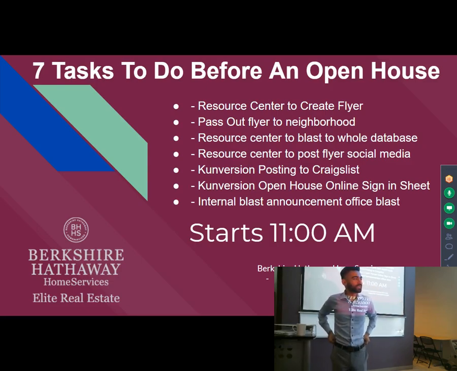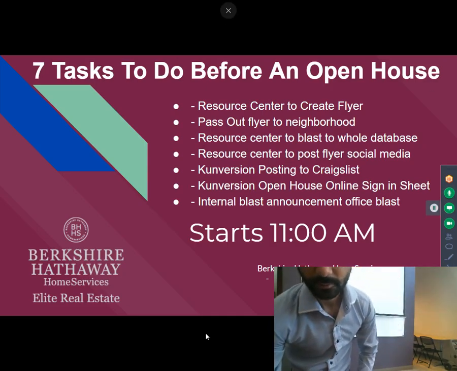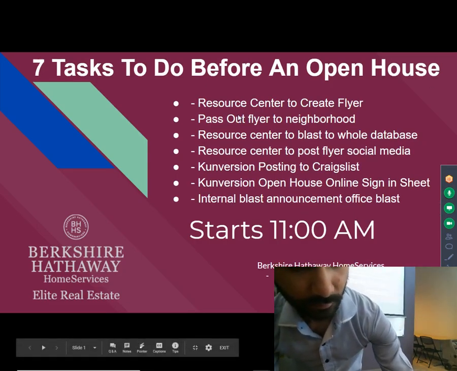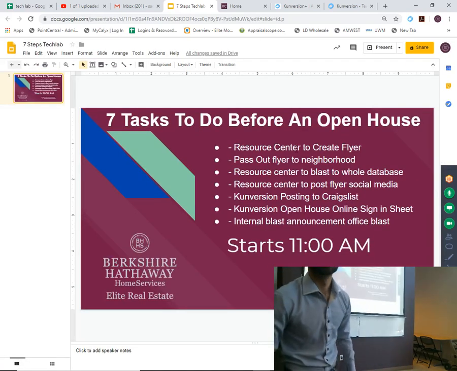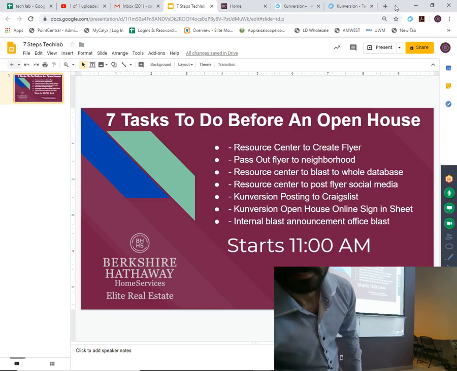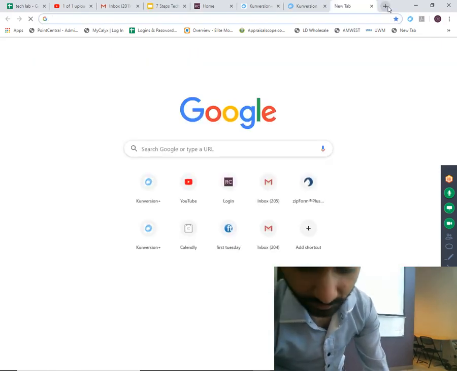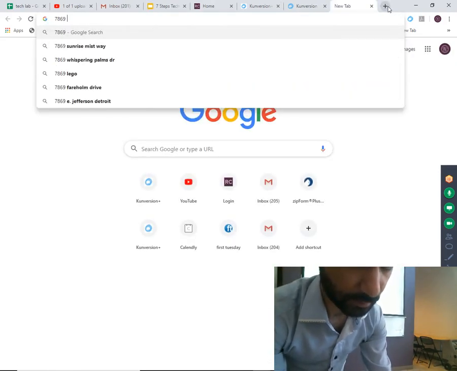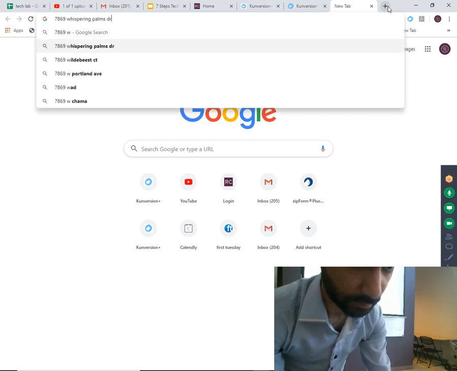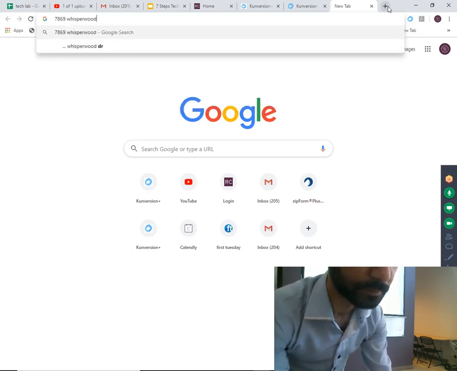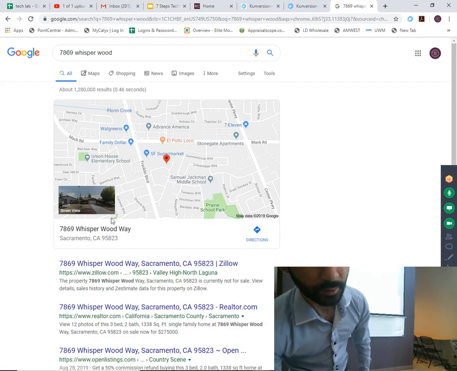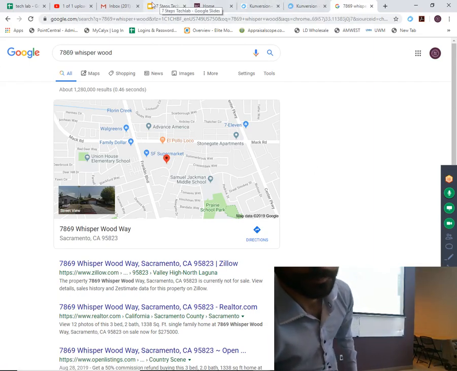Now, does anybody have an address that we can work on, or should I randomly pick one? I have an address. Hold on, let me see here. What is the address? We did create flyers through 7869 Whisperwood. Two words? Yes. Okay, I'm going to have that one up right there.